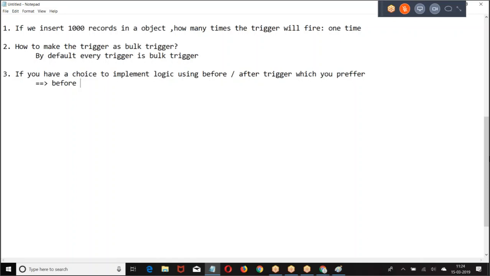Then get the records, make the changes using a DML operation, then perform it. If it is before, then it is a read write operation. If it is after, SQL and DML. So we have limitations on SQLs and DMLs. There is a reason I prefer to go with before triggers. I hope you are good with this. Okay. So let us go to the next one.